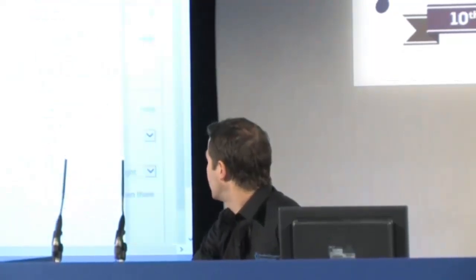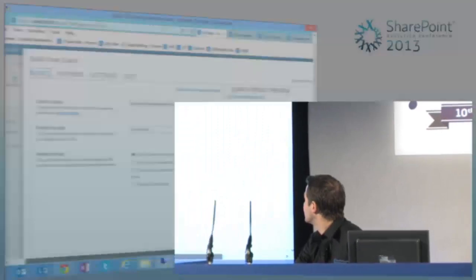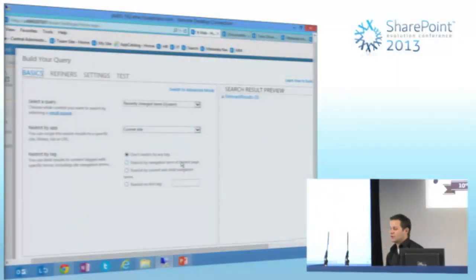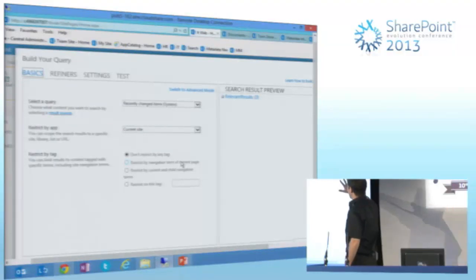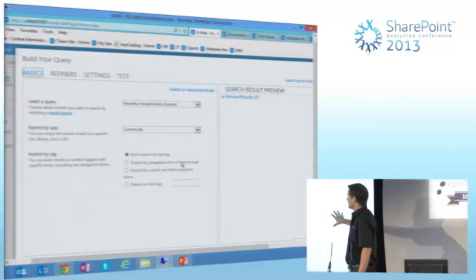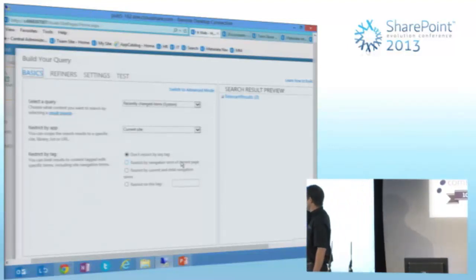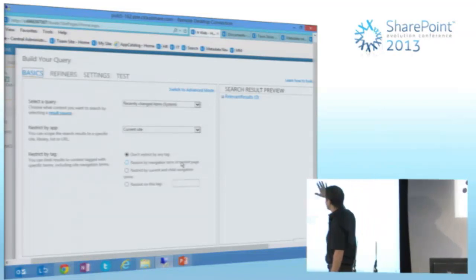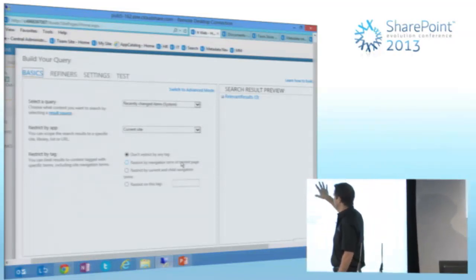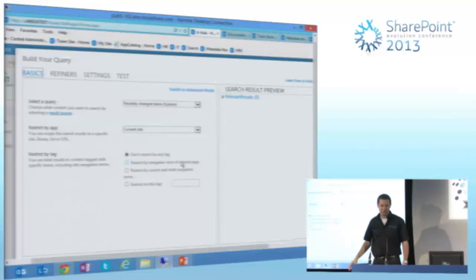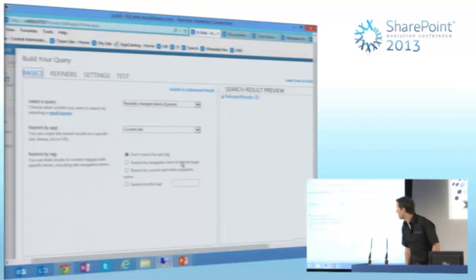So you can click change query, and this will bring up the dialog that lets you configure your content by search web part. Over on the right-hand side, you get a very handy results preview, so you can see the content that you've currently got selected. You have some different tabs up the top for the different settings and so forth. But this main page contains probably the most important parameters that you need to provide.